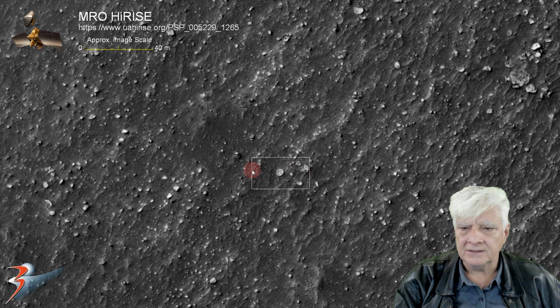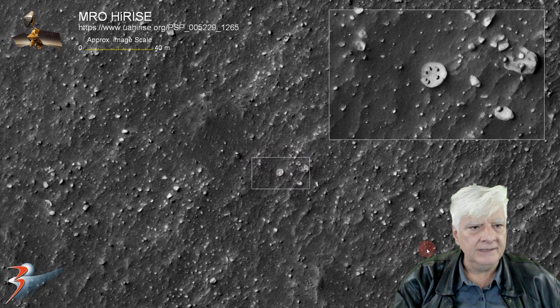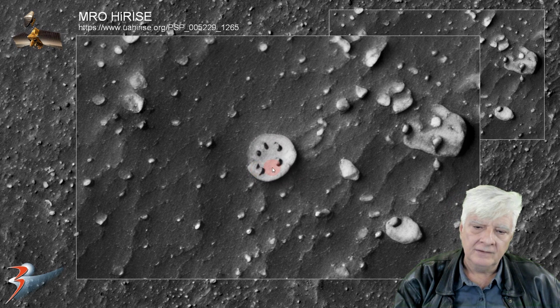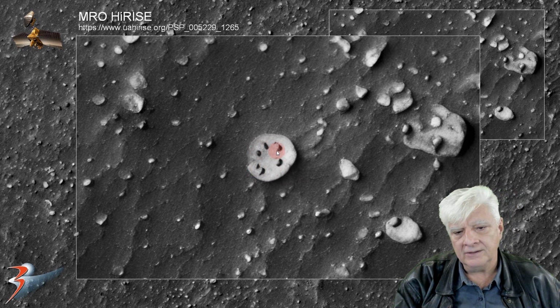Right, check out this disc. It's about 5 meters in diameter. It's got small, similar size objects on the top. 1, 2, 3, 4, 5, 6 of them arranged in a circular pattern around the center.